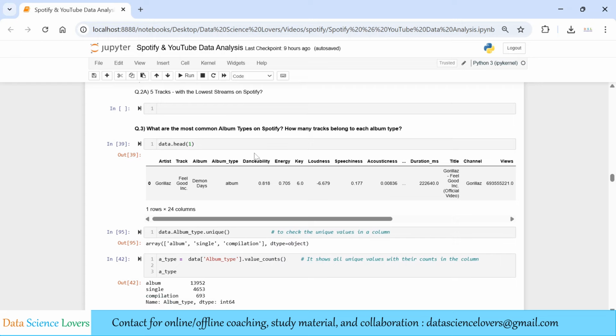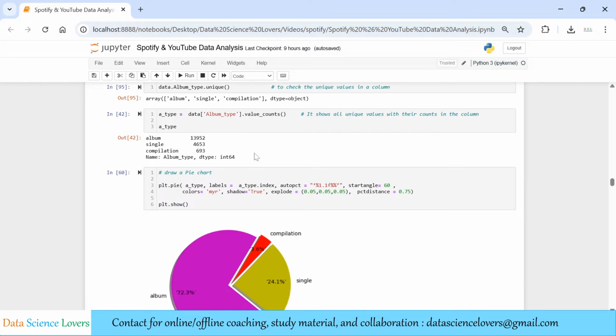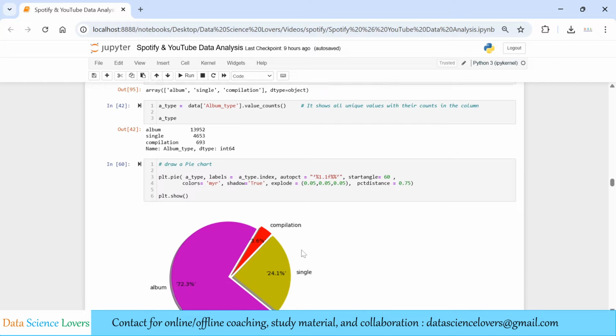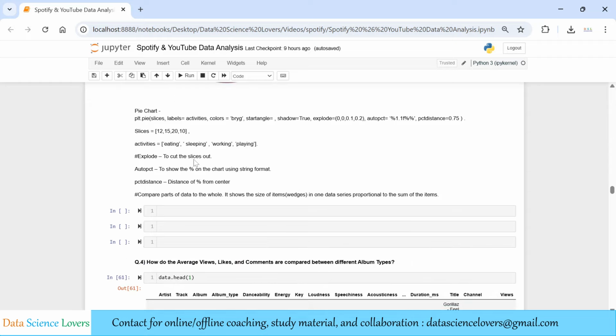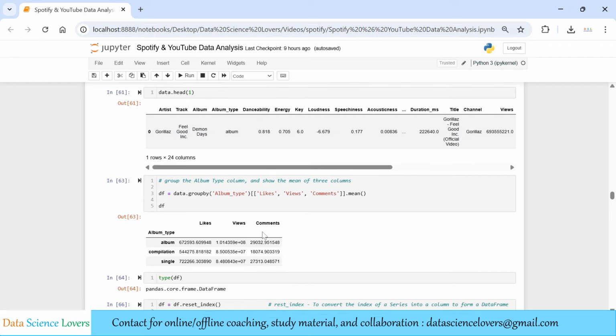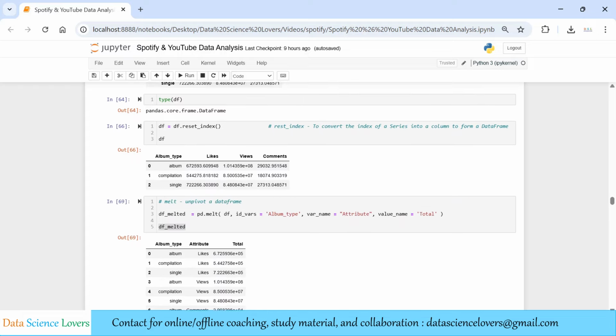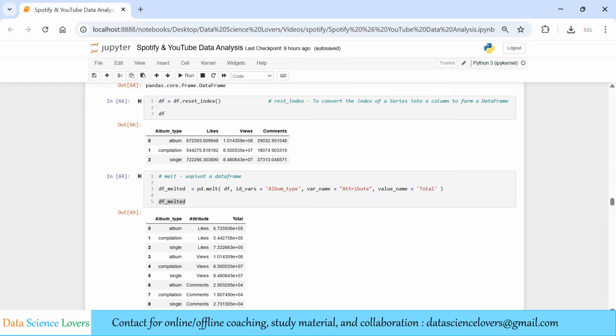This is question number 3 here, and in this question we have drawn a pie chart. This is the basic information about the pie chart. Question number 4, here also we have used the group by function and the mean function on the columns. Then we have used the reset index function.